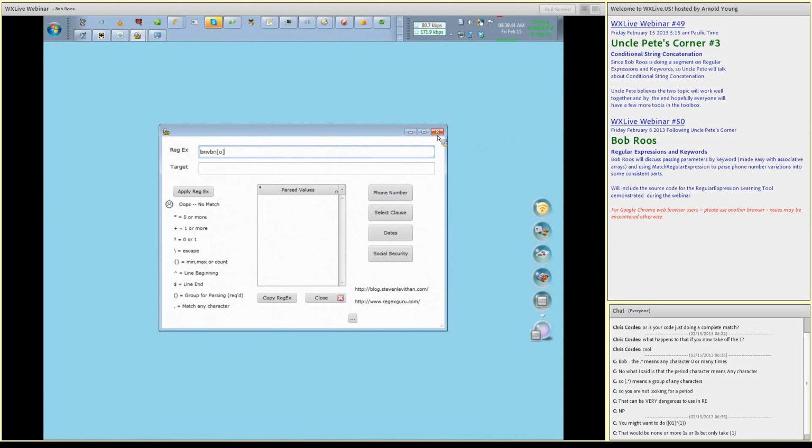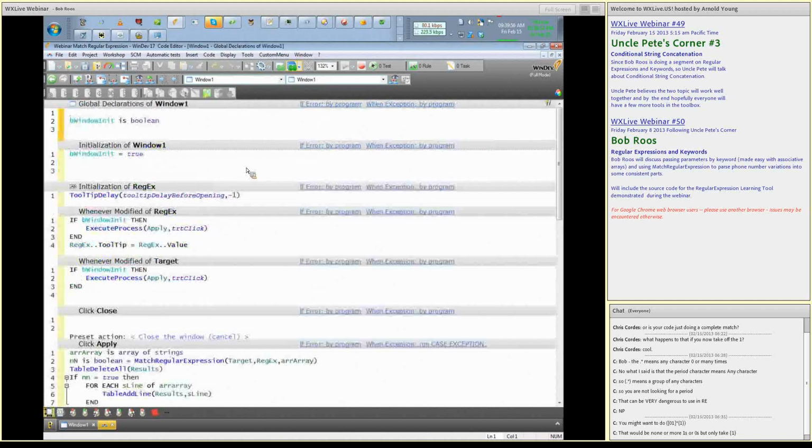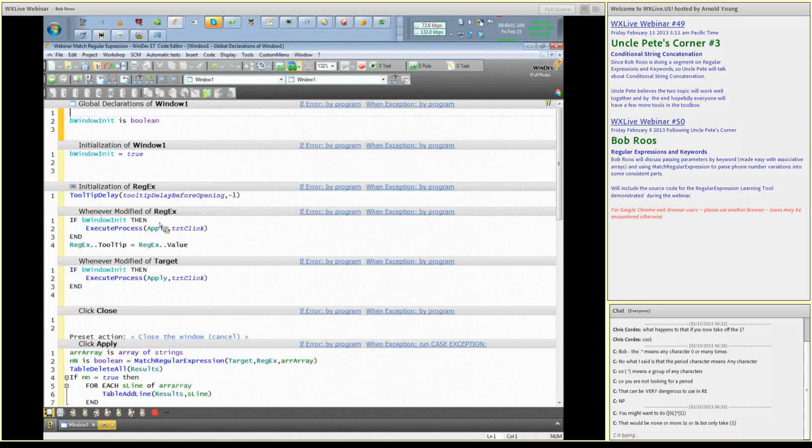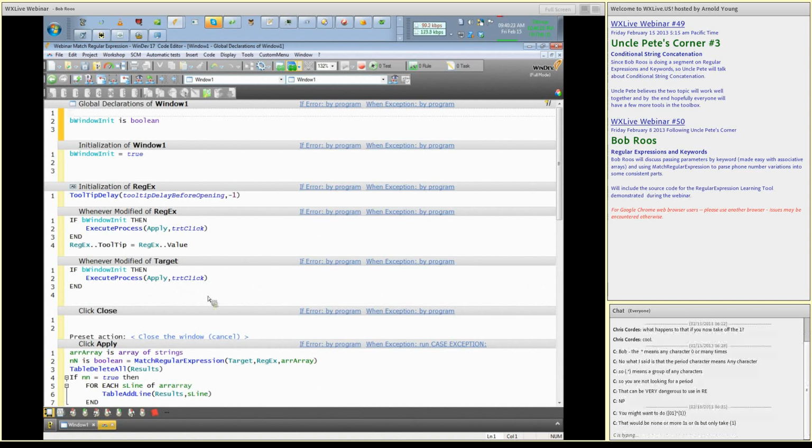Oh, that's the other part of this. There is one other little piece to this thing, and where'd it go? Let's look at code, all the object codes, and whenever the regular expression is modified, execute the process, click on the apply button. So every keystroke that you type in a regular expression, it applies. So that's how I got it to be dynamic. And the same for everything that you type in on the target. Every character, it reapplies the whole regular expression. Kind of like an immediate, huh? Yes, exactly.